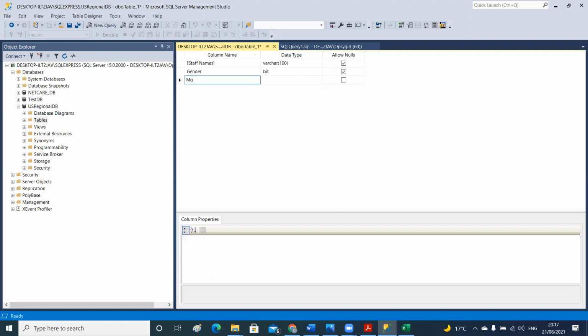Then I can say, okay, I want to have the mobile number of my staff. I can use the char11 data type to define it. It can be empty, I may not have it. But I don't want staff name to be empty.